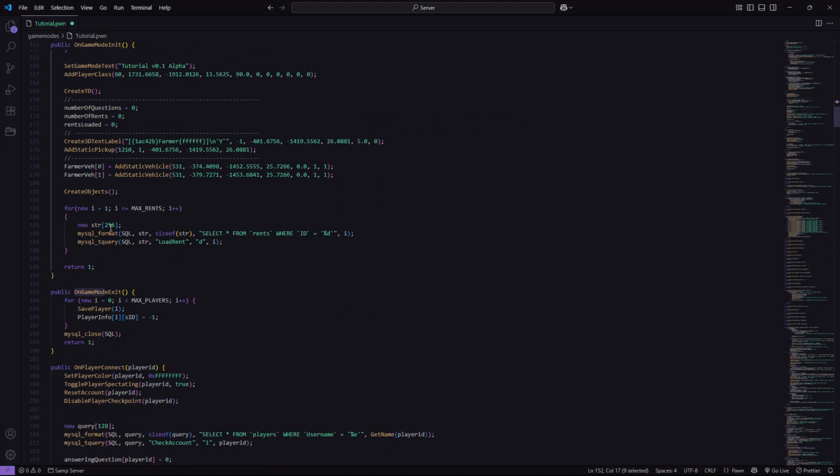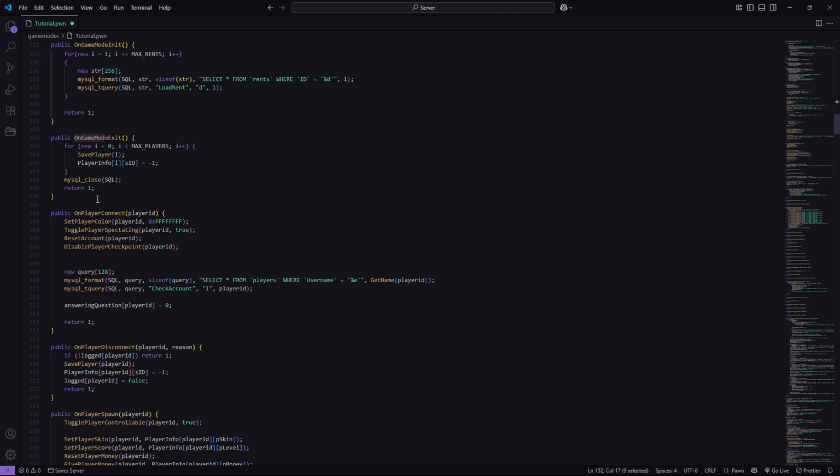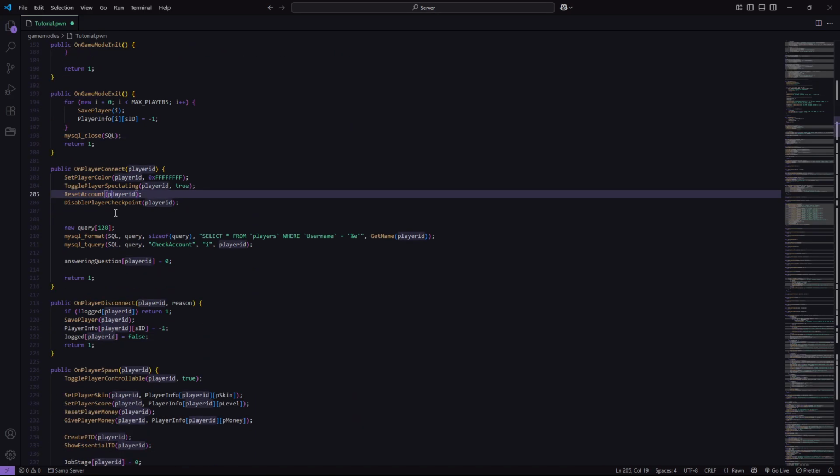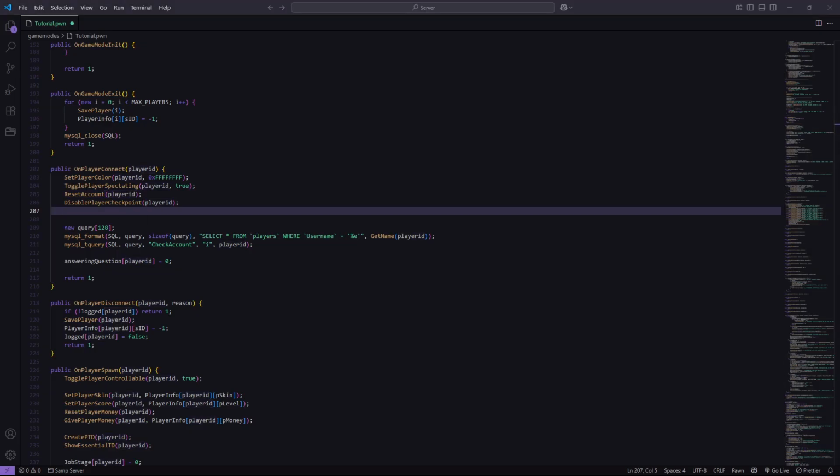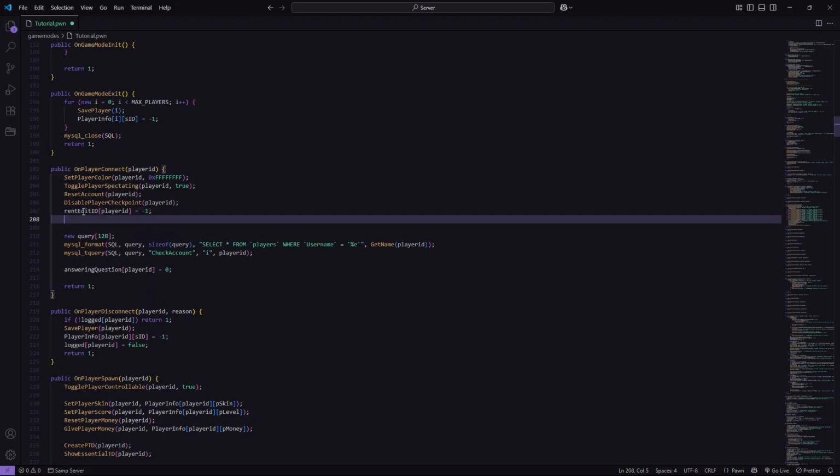Let's go back to on game mode init and scroll a little bit down where we get on player connect. Here we need to put the rent edit ID of the player ID to -1 and the renting of the player ID to -1. These are just safe checks when the player enters the server. If somehow the renting wasn't set to -1, we set it now, also for the rent edit ID.